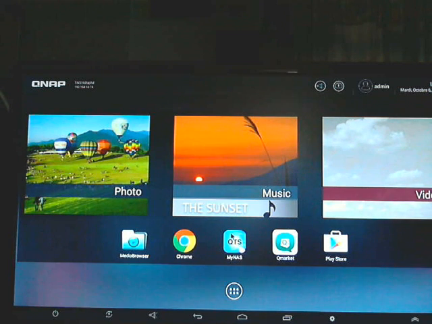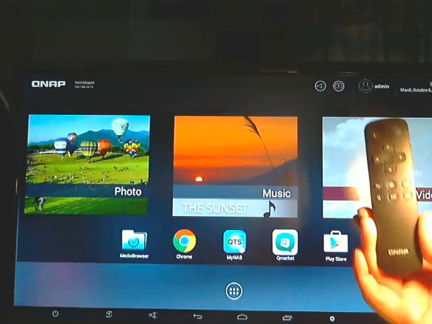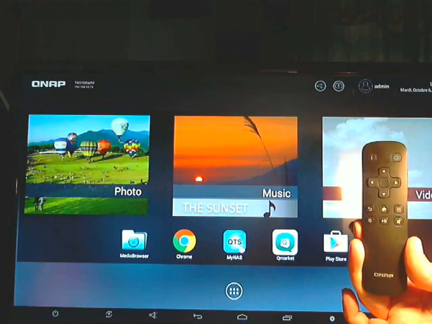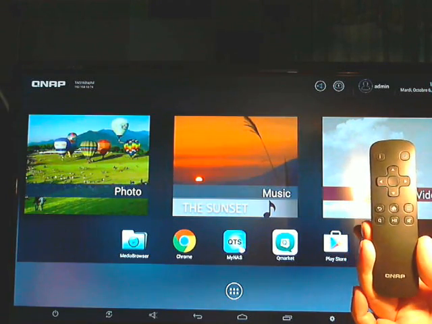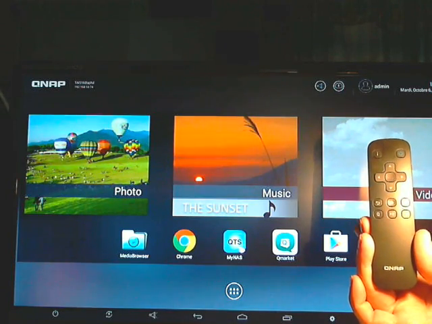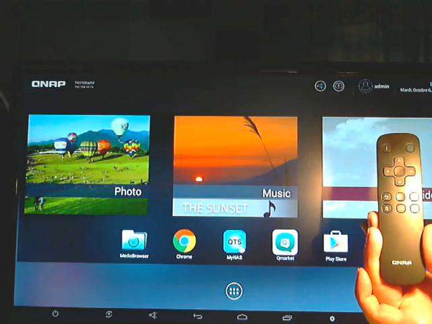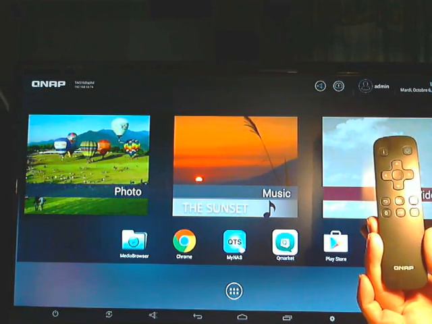So you have to understand that you can use a mouse, a keyboard, and a TV or HDMI screen connected to the QNAP, but you can also use a specific remote control like this. So with all the buttons needed, volume increase, decrease, and so on, to manage directly with the remote control all the aspects of the Android interface.